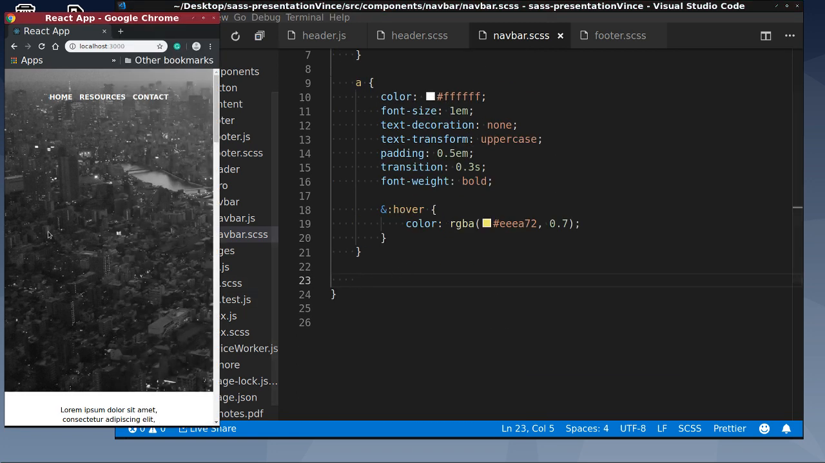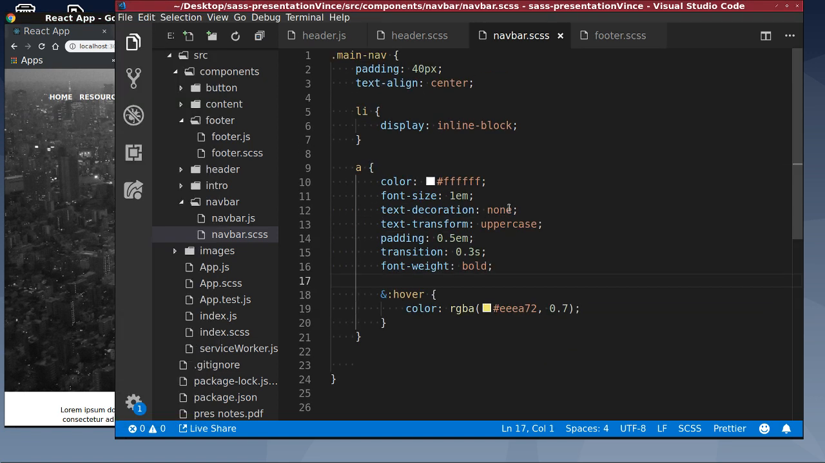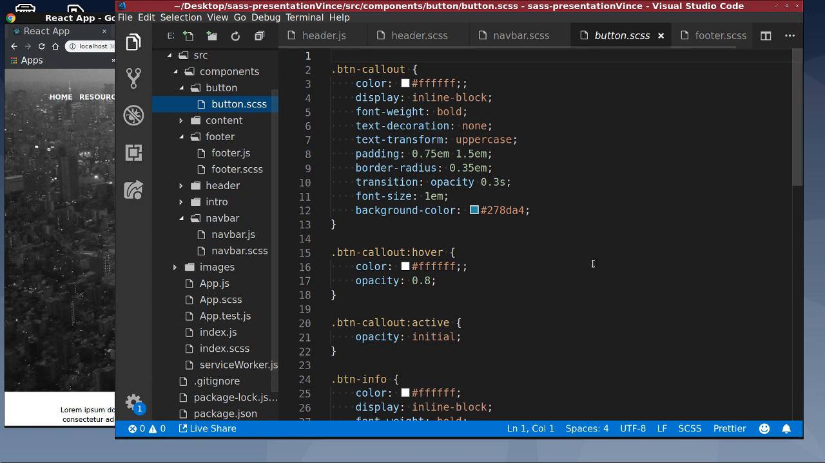So that's basically nesting. Right, next thing I want to show you is variables. So if I go to button, right, what do you guys think about this code?